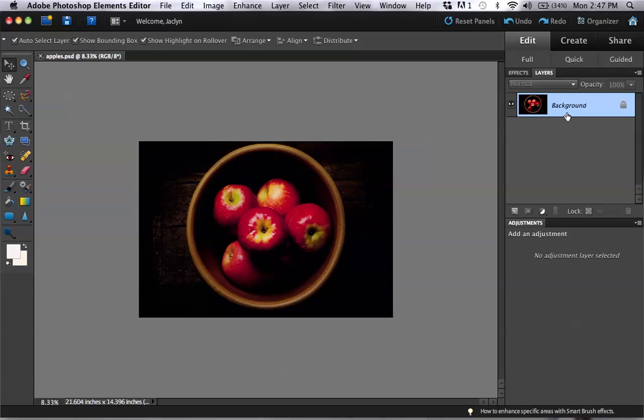So you can see here, this is your file. It's called background. It has a little lock beside it, which basically means that your photo is protected. So whatever changes you make to it, you can delete those and it won't have affected your original file. So for now, it's usually a good idea to keep your background like this, with the little lock beside it.